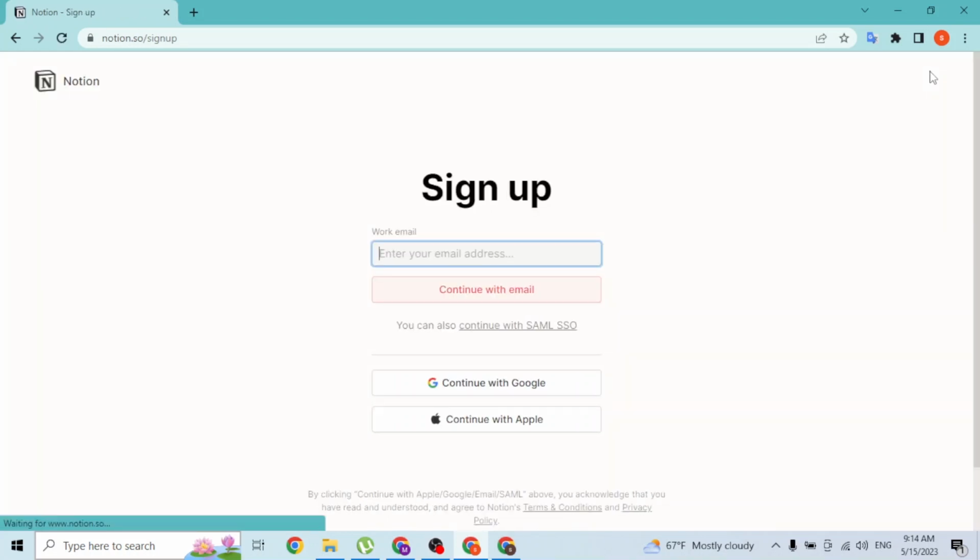And over here, guys, you'll be required to enter your work email address on the empty box, or you can just simply continue with your Google or Apple IDs. If you click on either of these buttons, a login page to Google or Apple will open, and if you log into your respective accounts, you'll be signed up with your Google or Apple accounts for a Notion AI. And with that being said, guys, let's enter our email address over here, and after that, click on continue with email.